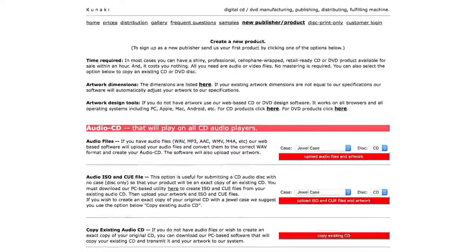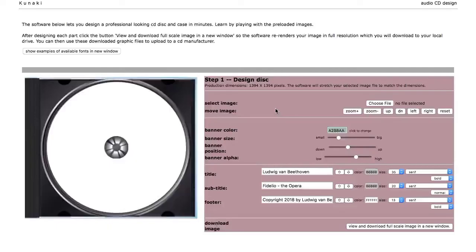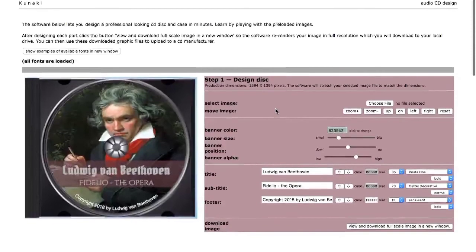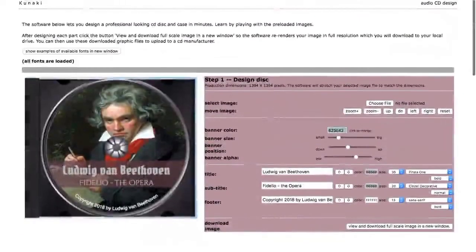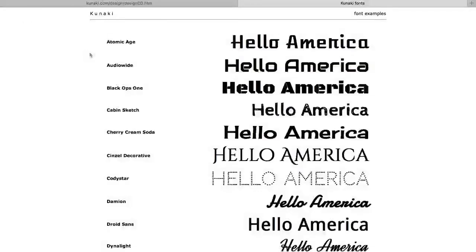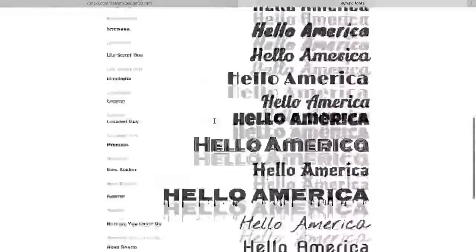specifically the Artwork Dimensions tools. This is where you create an artwork for your CD. Click on the option here, then you are able to view a page where it enables you to design your CD disc, the front case booklet panel, the inside booklet panel, as well as the back tray card. As you can see, each design already has a default design, which is Beethoven's character for example purposes. You are able to customize your own design based on your preferences. You can also view the available fonts for your designs. There's a range of fonts to choose from.